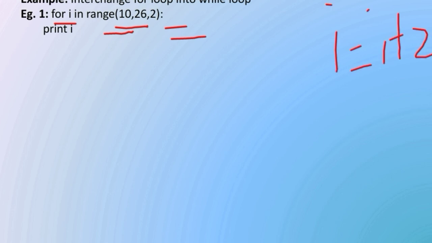Consider the statement for I in range 10, 26, 2, print I. So the I value is printed. Starting is 10. Next, the initialization portion has the value 10. The variable is I equal to 10. Then 2 is the increment portion. That is, the value is incremented by 2. That is I equal to I plus 2. So the initial value I equal to 10 means 10 plus 2 equal to 12.